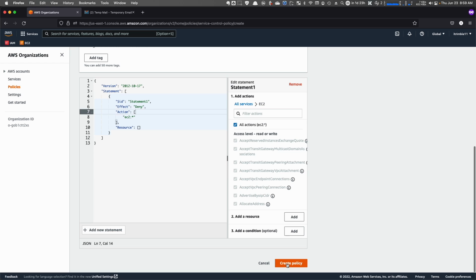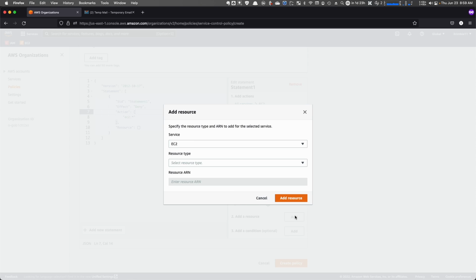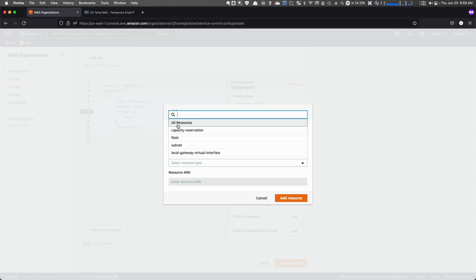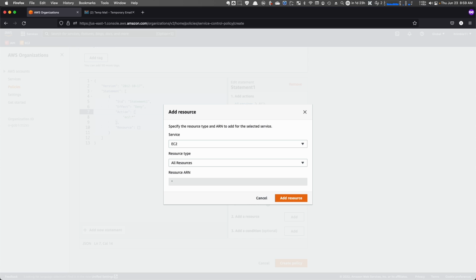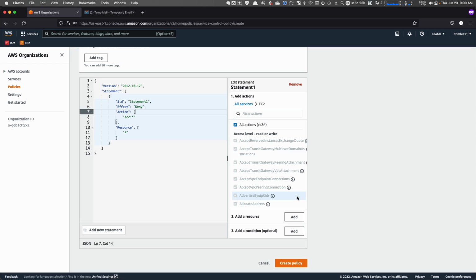Let's go ahead and choose add a resource. All right, and then for the resource type, we're going to choose all resources. And this will assign resources to which the statement is applied. I'm going to click on add resource.